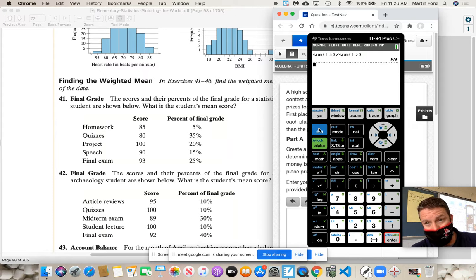Now, if I tell you that I want to see those individual parts, instead of doing it all together, I could just delete all that stuff. And now if I press the sum of L3, it gives me 89. Divided by the sum of L2, I'll still give you 89, okay?